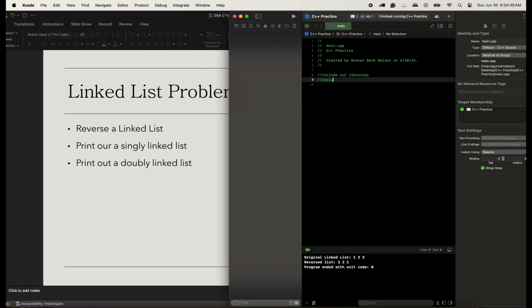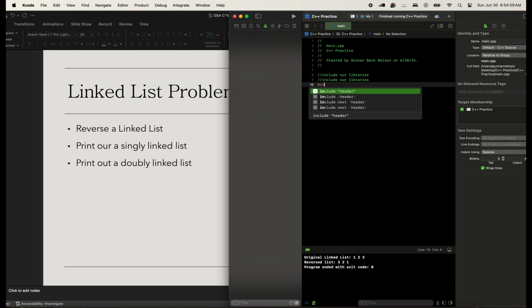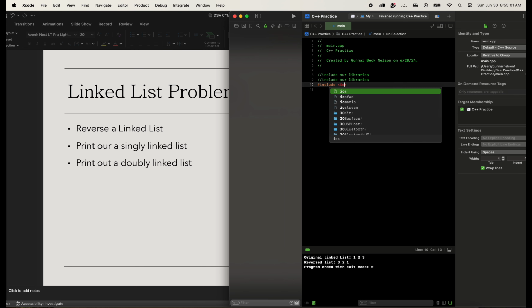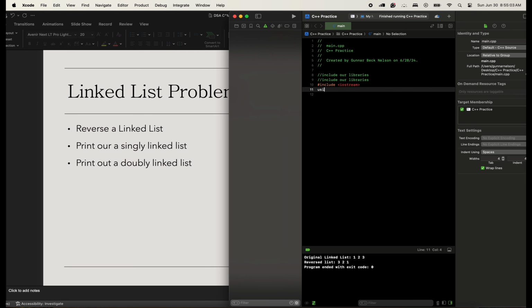So, to be able to get things started, the first thing that we need to do, we always need to include our libraries. And you can do this on Visual Studio Code along with Xcode as well. So I'm just going to include iostream, using namespace std.